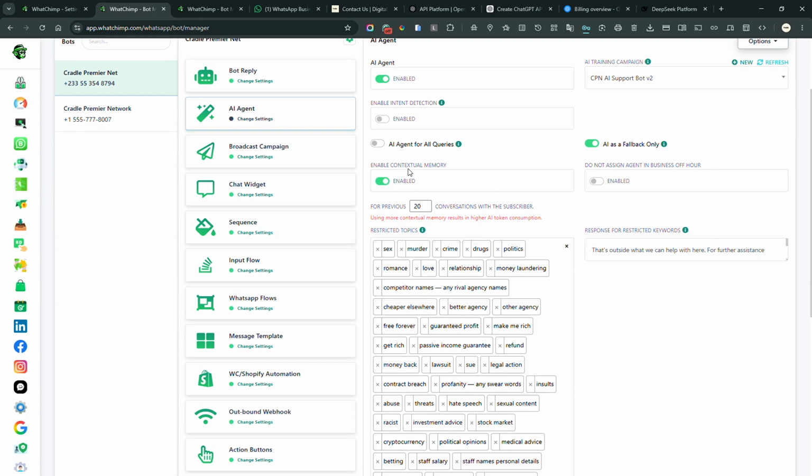And then we have the enable contextual memory. That means for the previous 20 conversations with a subscriber, you want the AI to remember them. So I can actually increase it to maybe 30, so that the AI agents remember the past 30 conversations that they had. But look at it here, using a higher contextual memory results in higher AI token consumption. So you also have to be aware of it. So we have limited it to only 20 so far, right?